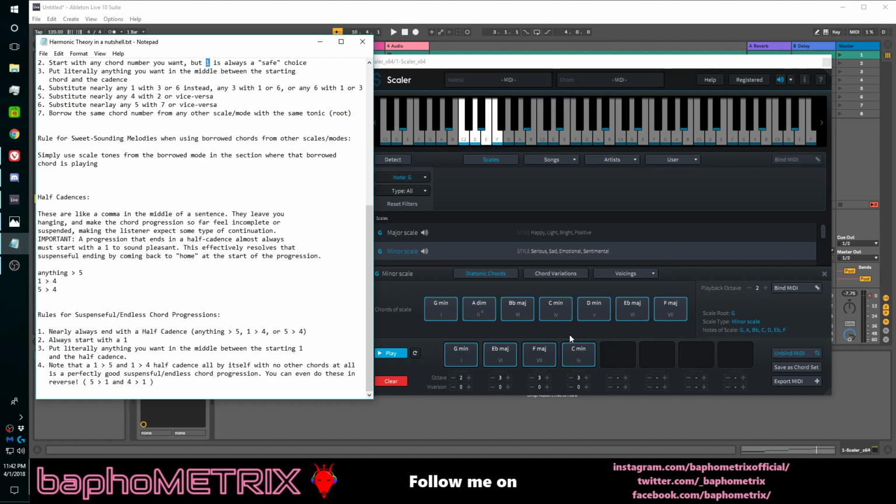So they always end with a 5 or a 4, a half cadence. They always start with a 1. And then the middle can be anything you want, literally any other chord you want in the middle spot. So if this were a chord progression that went for 8 bars or 16 bars and went through a bunch more chord changes, all that would matter is the last cadence at the end would have to be a half cadence, and it would have to start with a 1, but everything in between could be anything you want, pretty much.